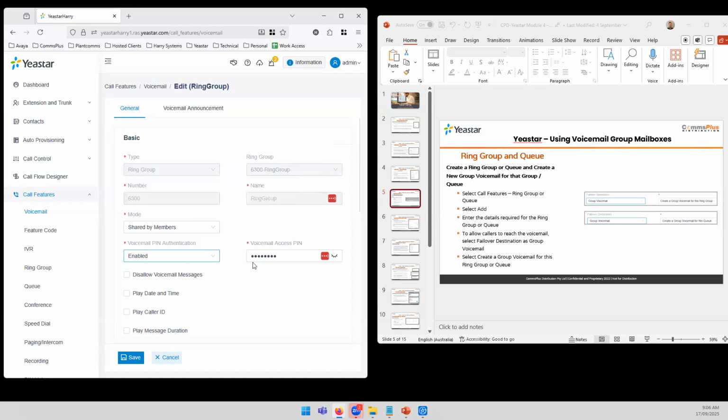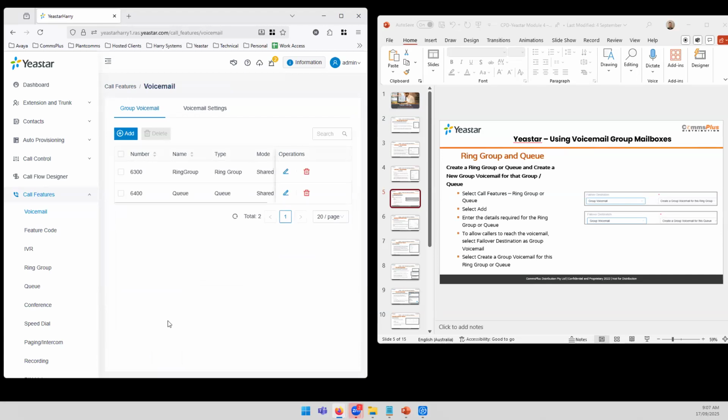Additionally, you can have the pin enabled. You can set a pin, and then also you have extra options within this specific voicemail. So you can disable the voicemail messages so they can't leave a message. The play date and time. The caller ID can be played to you when you're hearing the message, and also the duration. You can turn them on and off as you need and save it.